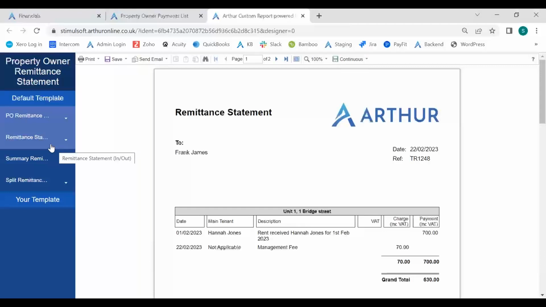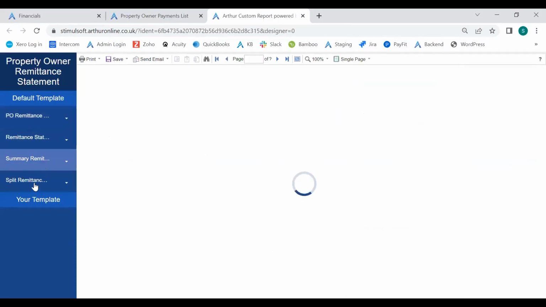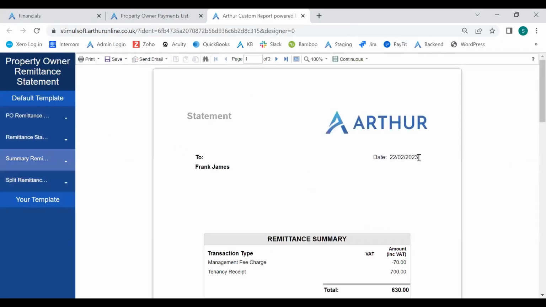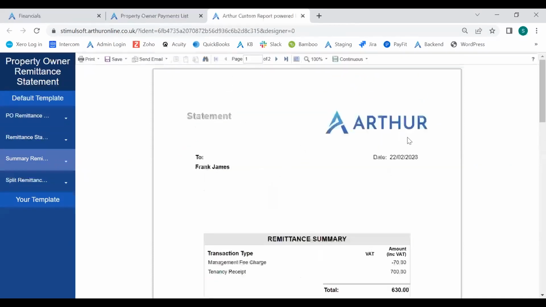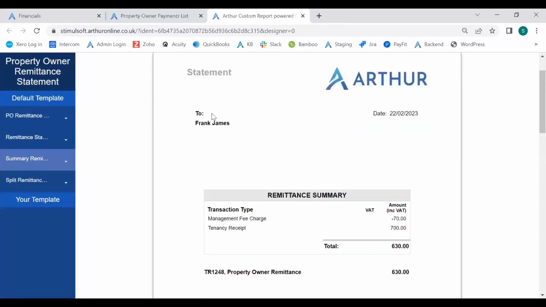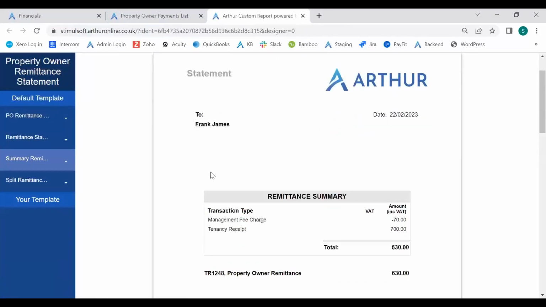I'm just going to be honest, I prefer the summary remittance statement template. We have 3 different templates. We also have a split remittance template as well. I prefer the summary remittance statement just because it looks cleaner. On the first page, here would be your company logo, of course. It would have the landlord's name along with the details of the landlord, but my landlord is just very simple.